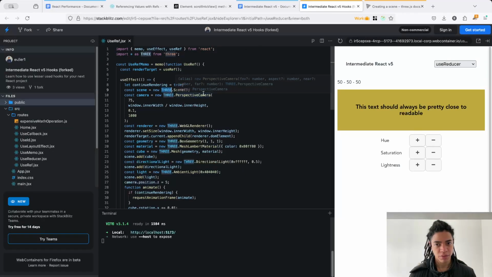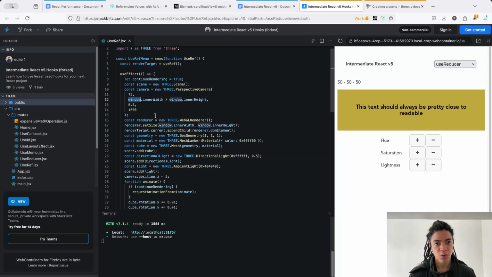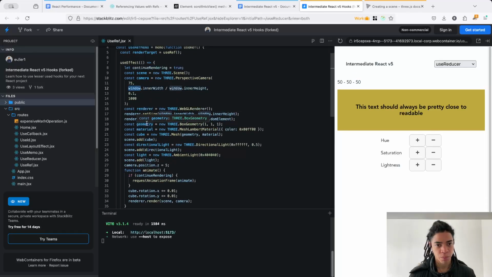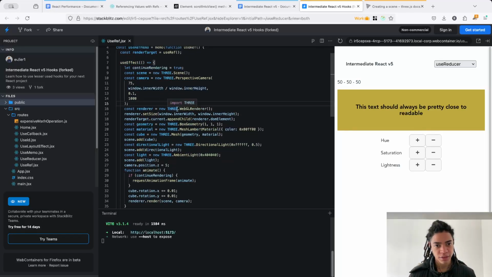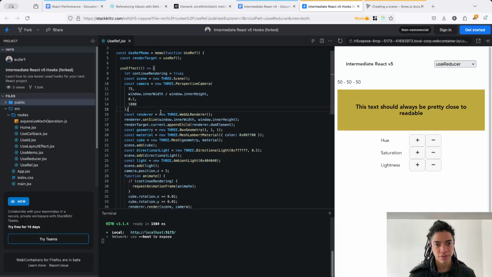A new Three perspective camera here. Renderer is new Three WebGL renderer. Render set the size as a way to indicate the viewport, window inner height, and that kind of thing. So you have access to that, and you are now using an effect as a way to synchronize or desynchronize to an external system. In this case, like the Three.js.